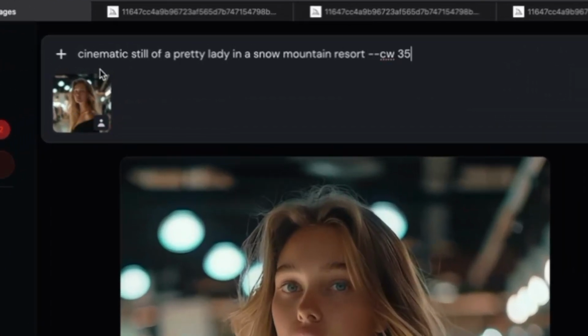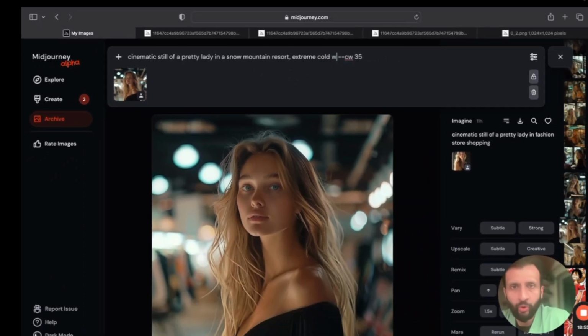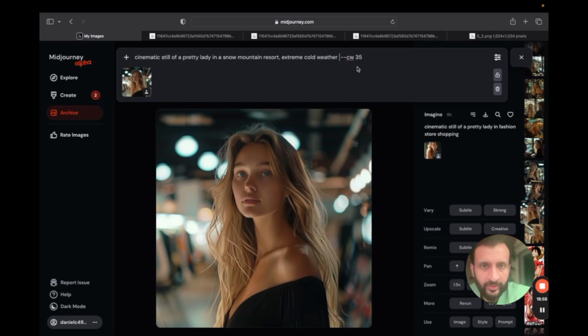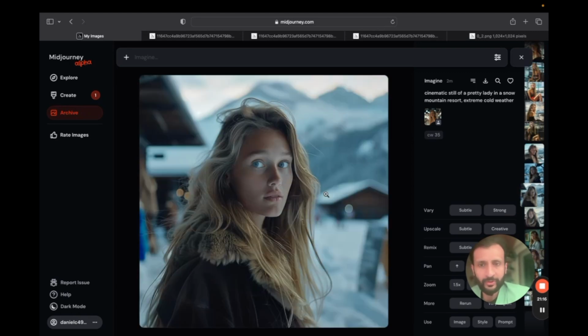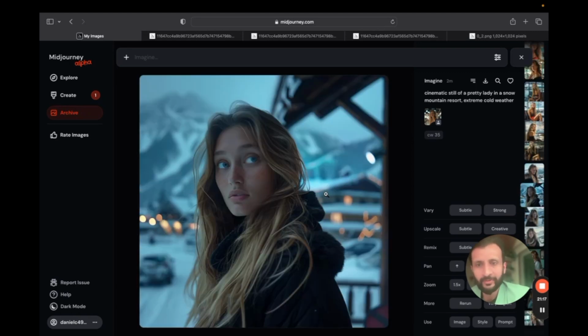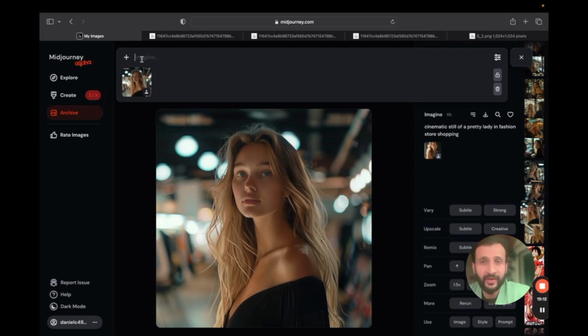This time I've given the prompt cinematic still of a pretty lady in a snow mountain resort, extreme cold weather, --CW of 35, and I'll click on enter. This is the result of what we got when we tried to put her in a snow resort. Let's try a different style.